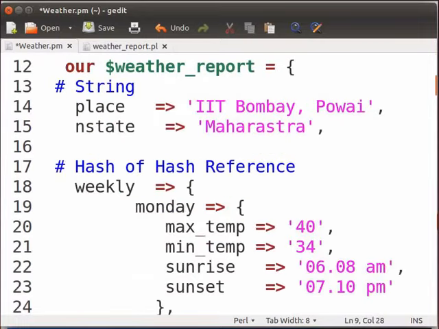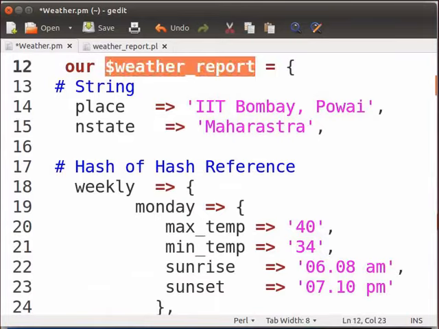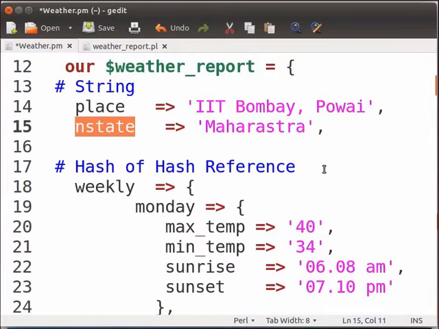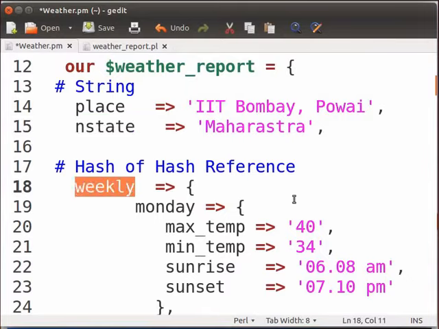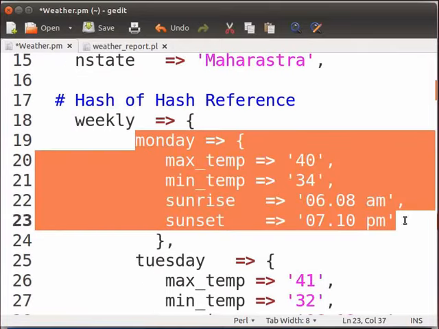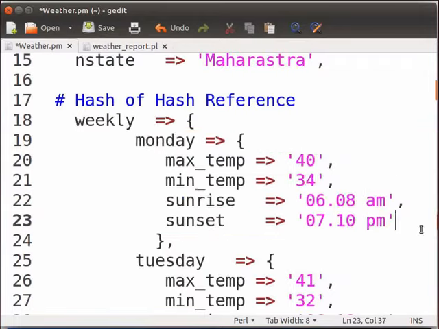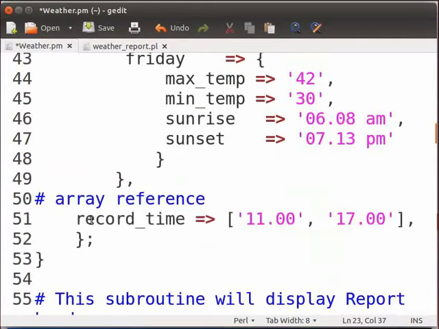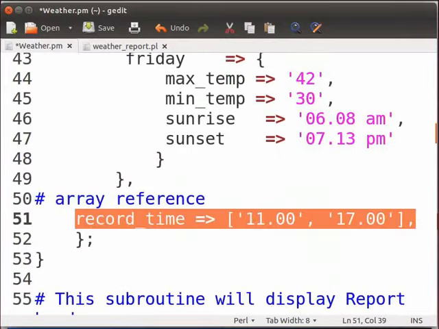Here, I have used references to create complex data structures to hold the data required for a weather report. $weather_report is a hash reference, place, and end state has a scalar values. Weekly is hash of hash references. Each weekday has 4 keys: max_temp, min_temp, sunrise, sunset. Record_time is an array reference with 2 index values.